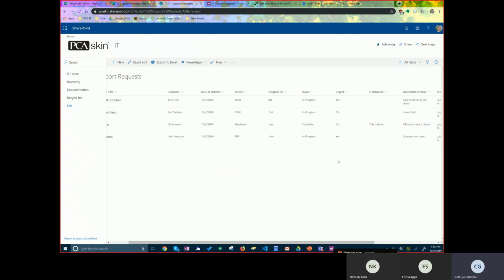All right. So yeah, it was instantaneous. In the app, I clicked into a ticket, changed the status to complete, and put in a response. So it literally updated the list instantly as I did it in the app. It's going to trigger those flows that are then going to email the user saying, hey, your request is complete, and all that kind of good stuff.